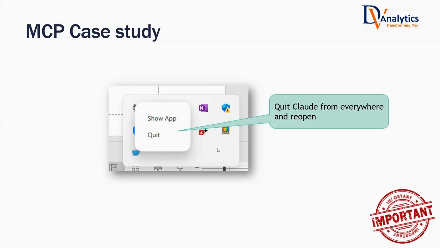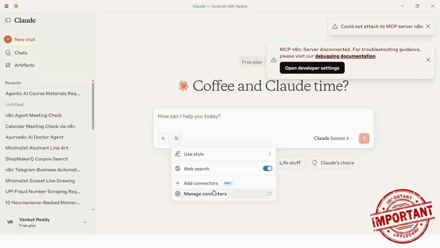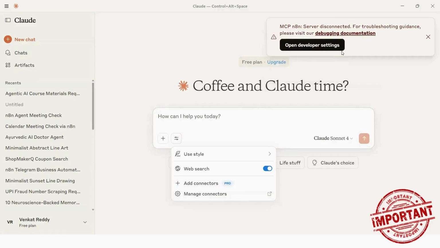After quitting it twice, you click on Claude and reopen it. I'm now reopening Claude. I have closed it from both locations. Now I must see my connectors here. Right now I'm not able to see them. It says MCP server disconnected, for troubleshooting guidance, etc. Intentionally, I have shown this error to you.